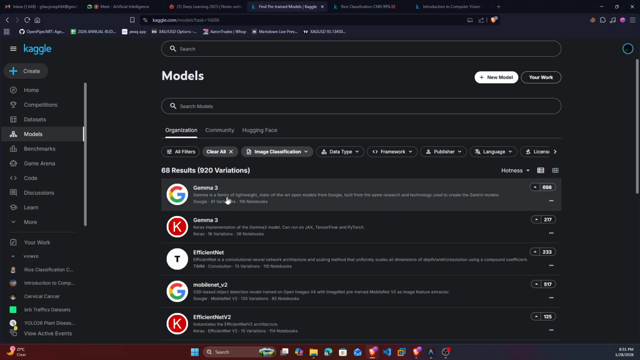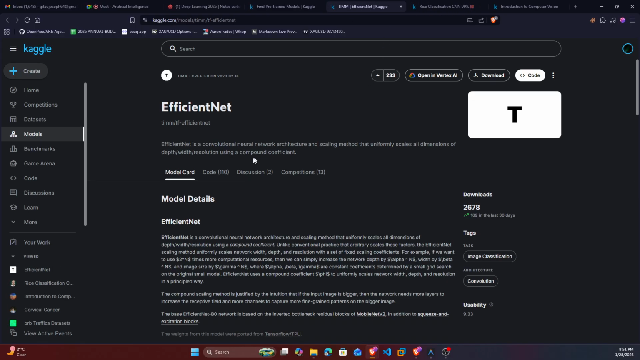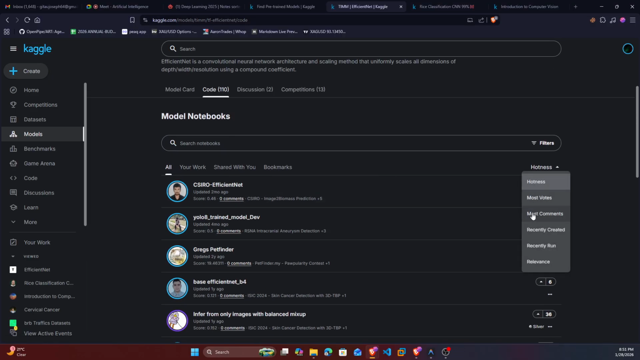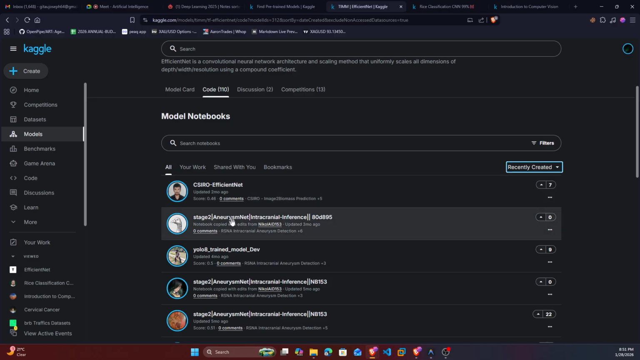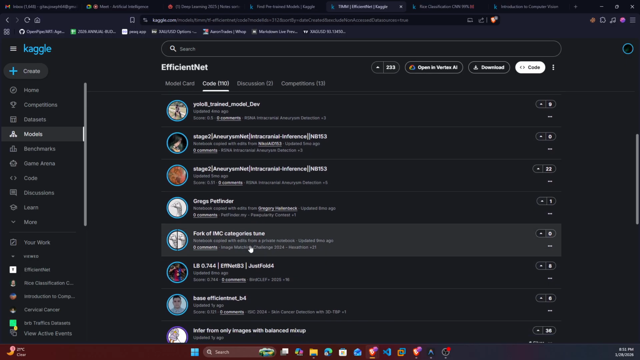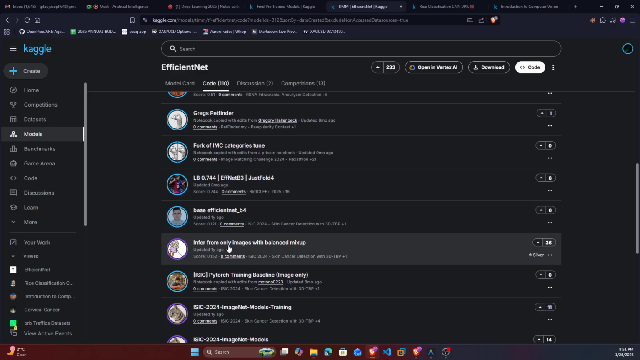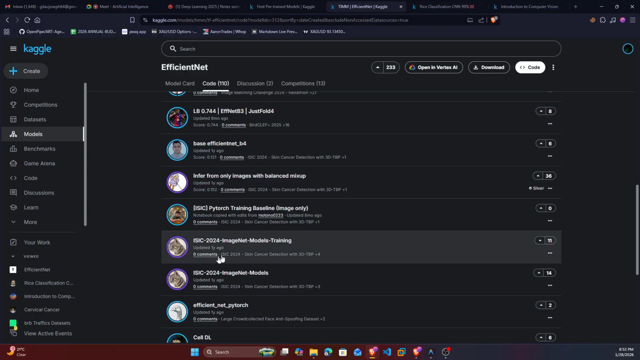If we click image classification, you can see we are getting the Gemma 3, EfficientNet. If you open the EfficientNet model, over here you'll see all the different codes that have been created using EfficientNet. So I believe sorting it by recently created will be best. You can see the most recently created model was 2 months ago, but you've got other models as well. For example, this one, EfficientNet B3, just fold 4, infer from only images with balanced mix-up, PyTorch training baseline. So this is a baseline on how you can fit these EfficientNet models.